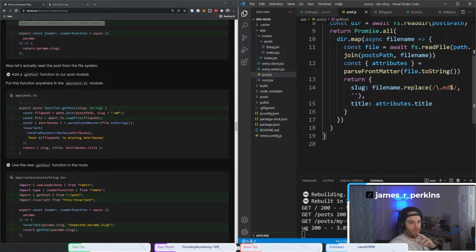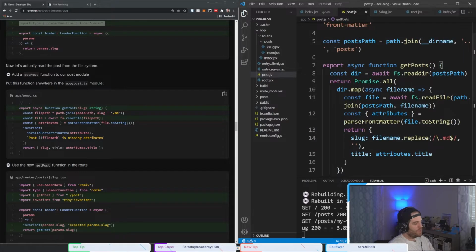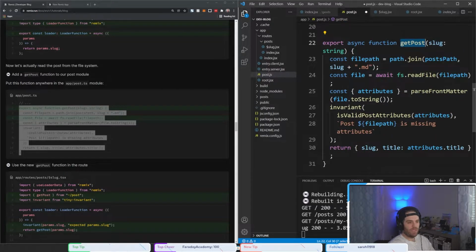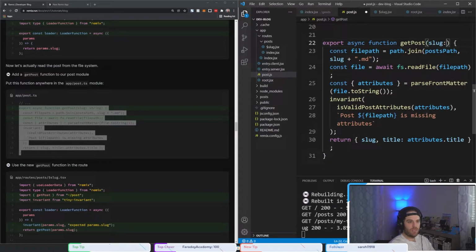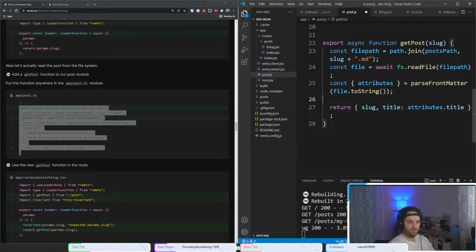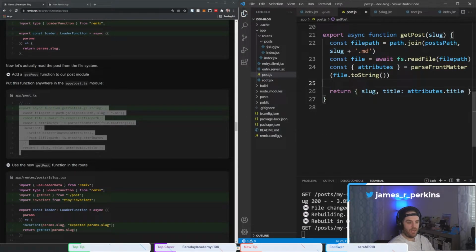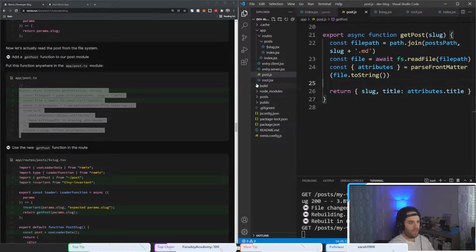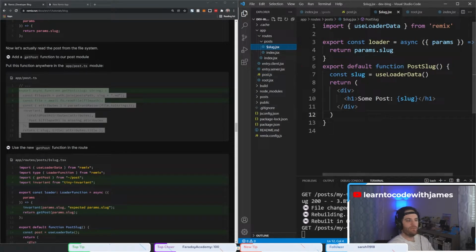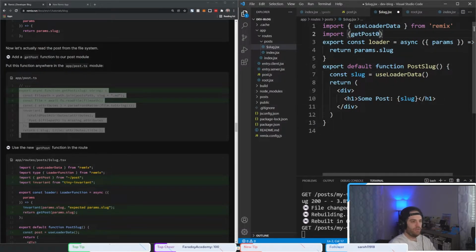So right now we have getPosts. So now we need to do getPost. So we're passing in the slug, which is a string, which I don't need this because it's TypeScript. And I don't need this part because TypeScript. And hit save. And then we can import that into this slug. Import getPost from post.